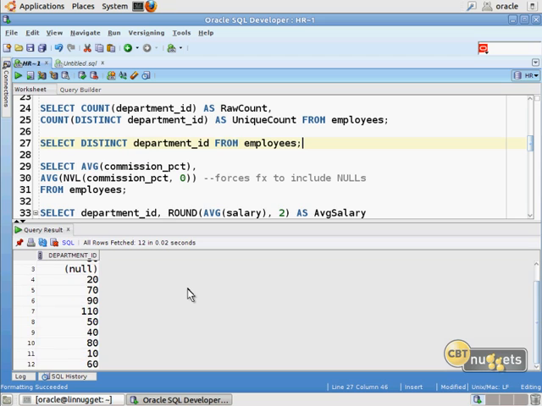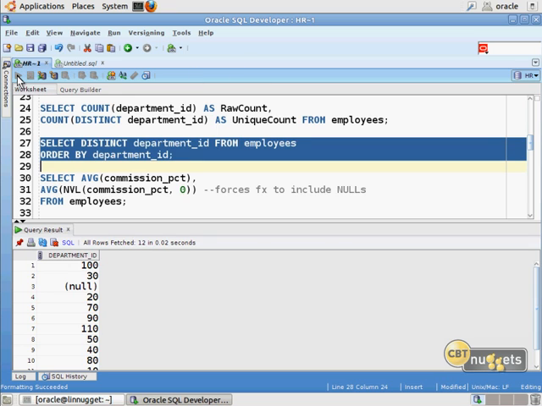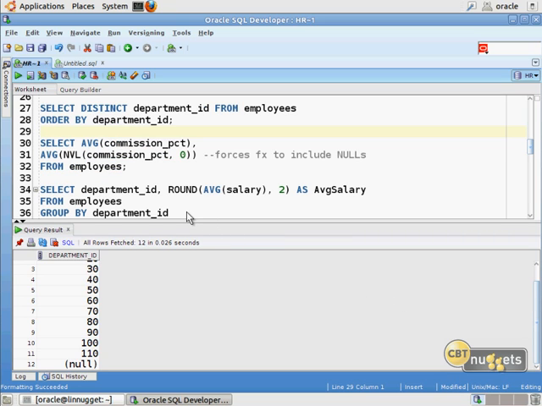It's an interesting design thing, and we'd probably want to put an order by to make this a little bit easier to comprehend. Let's run this query again, and there you go. Looks like we have 10, 20, 30, 40, 50, all the way through 110. Next on line 30, let's look at another wrinkle here.